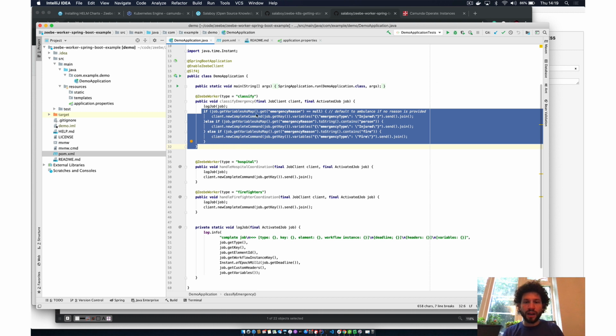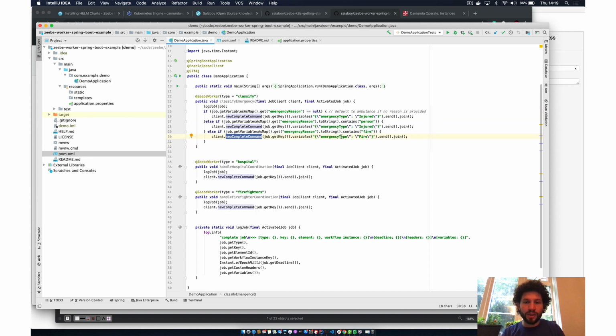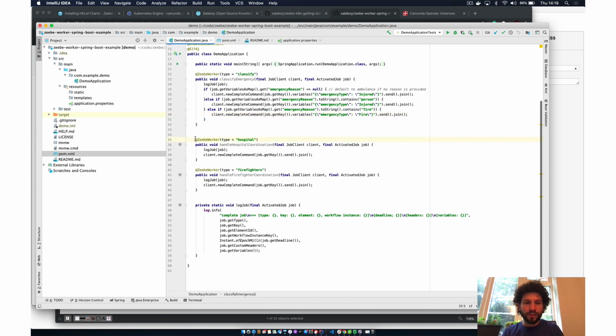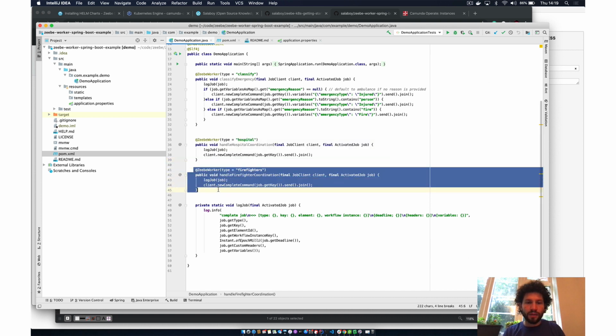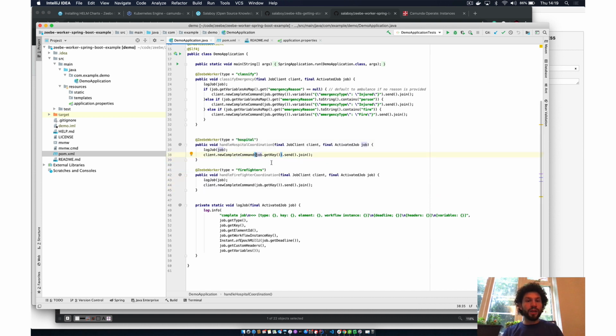In this case, the classifier is just looking at the string that comes inside the JSON payload, and then classifying the emergency type. So it's completing this task by saying, okay, if it's related with a person, we will just set the emergency type as injured. If it's related with fire, we will set the emergency type as fire. In the same way, I'm defining something for hospital that is not doing much besides completing the task, and the same for firefighters.